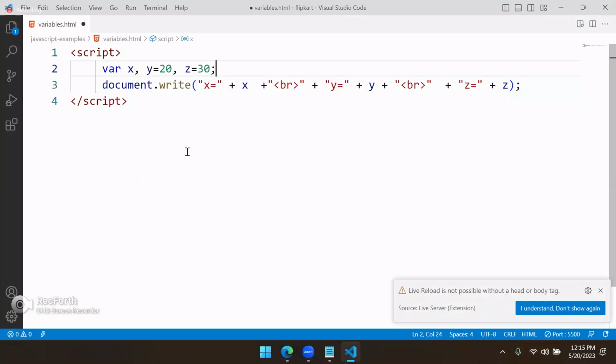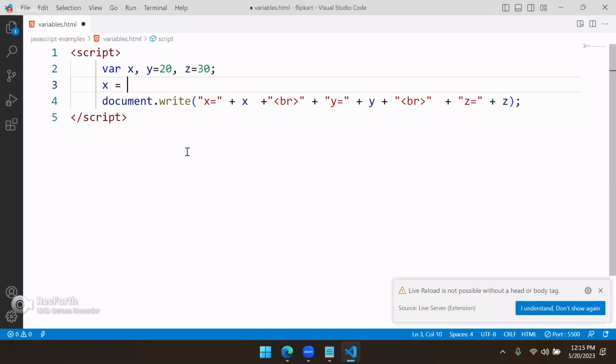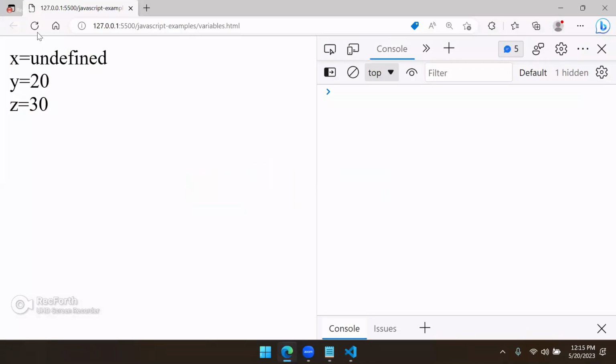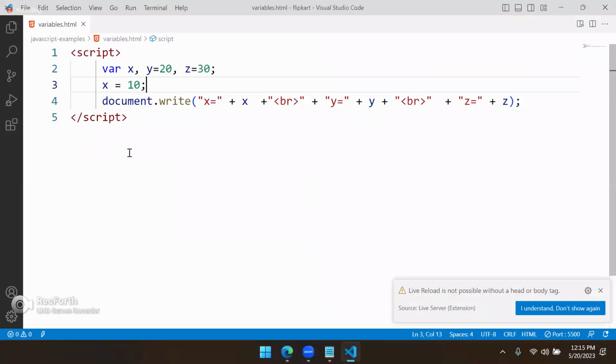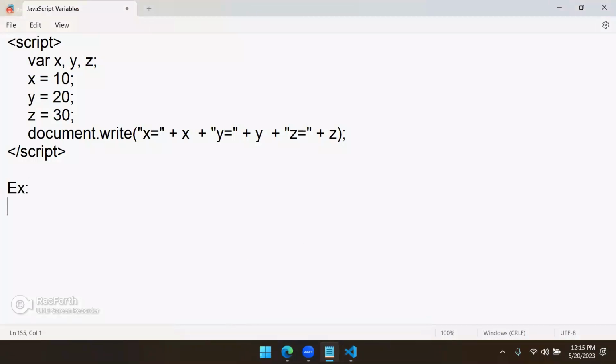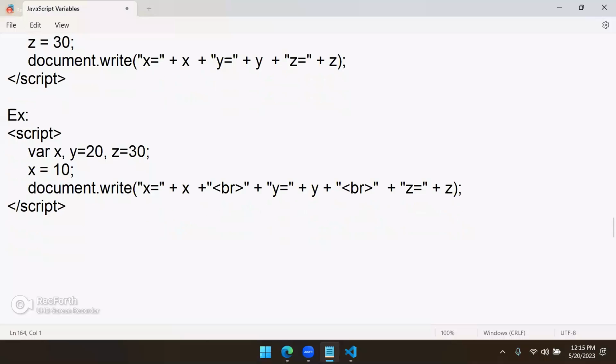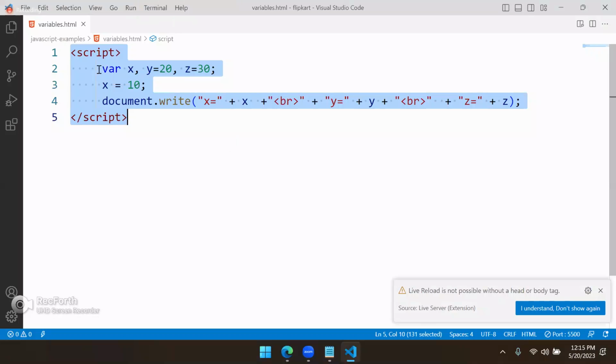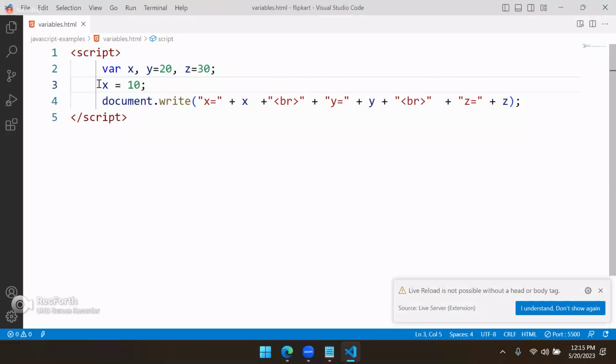And if you configure a variable, you mention X equal to 10 here, and assign, then that looks okay. Right? You can initialize, you can configure like this. This is another syntax for how you can define.